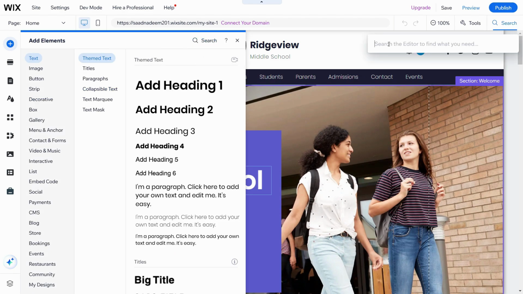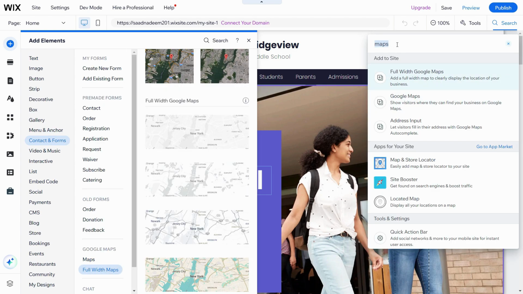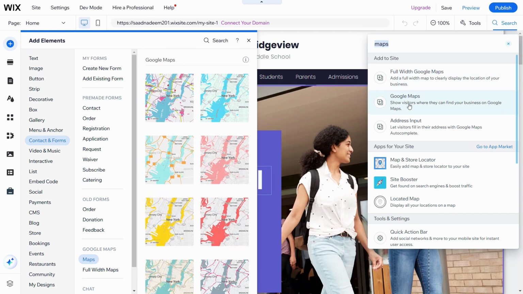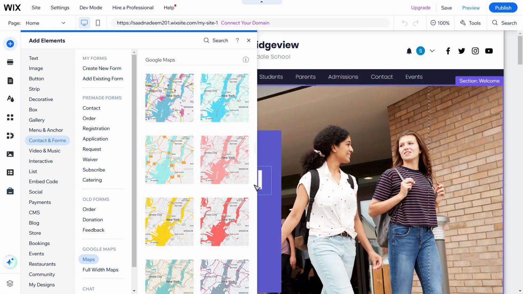We will use this search option and right here, maps. So just click here, write maps, hit enter, and it will show you a couple of options. But since we want to use and link the Google Maps, I'll click here. And there we have a couple of options.